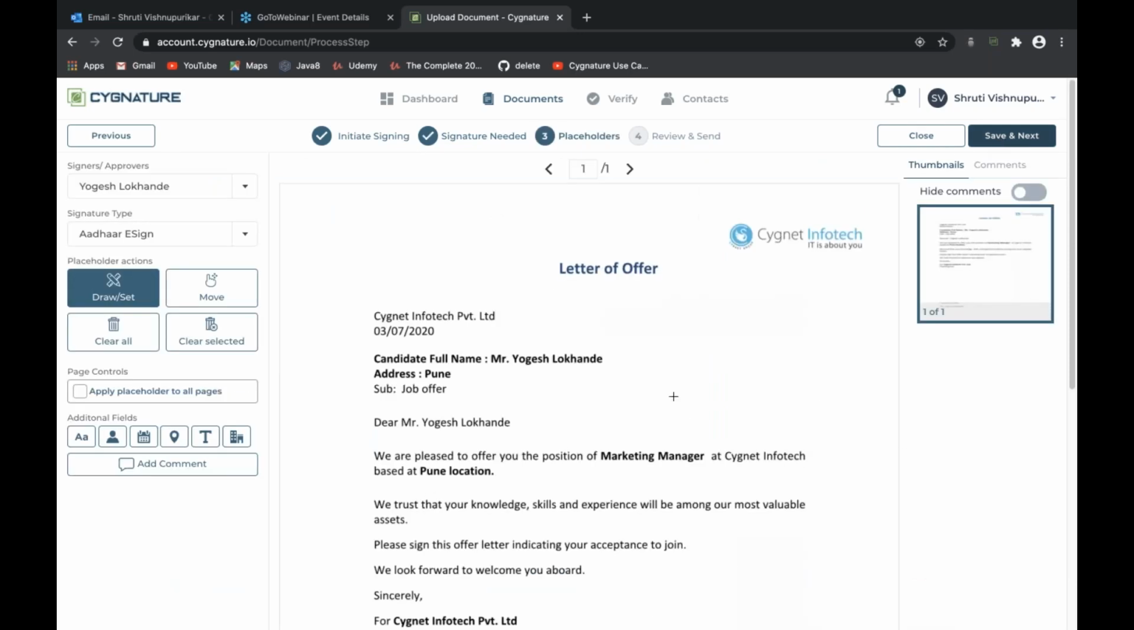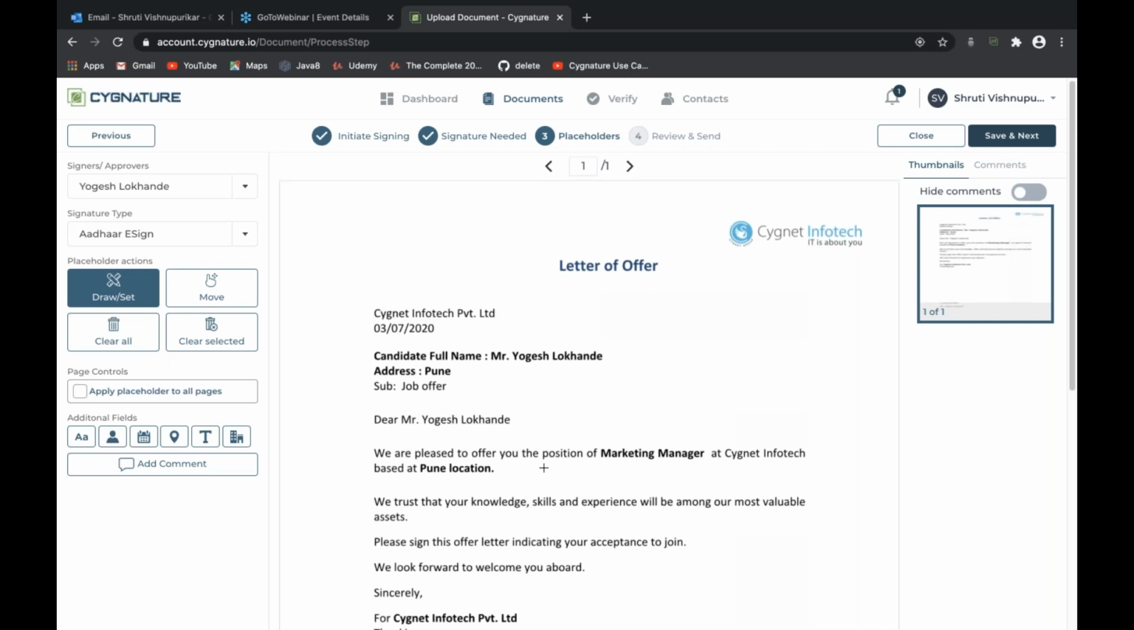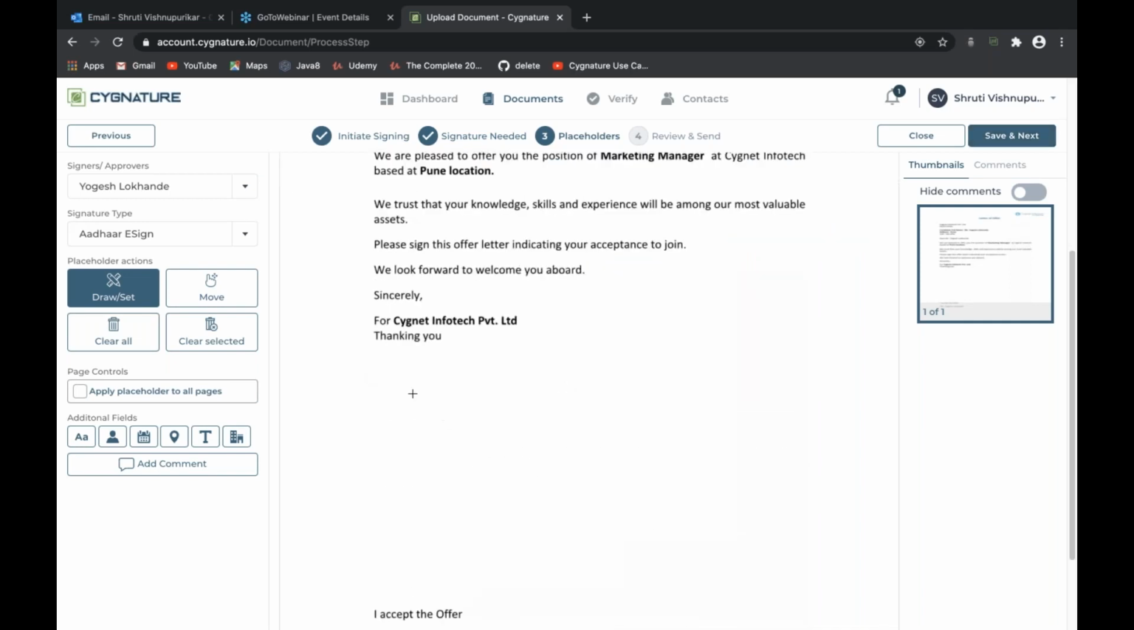So this is the offer letter. I can just view it here once, date and everything else. And I want Yogesh to sign the document here. Okay, so I have drawn a placeholder for Yogesh. If I want to move it somewhere, I can move it. If I want to clear all, I can clear all. I'll draw it once again. So I'll just do save and next.